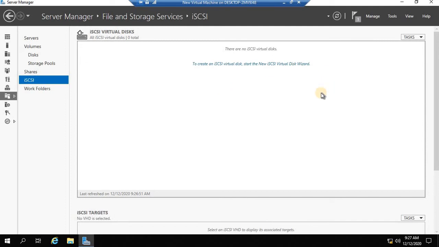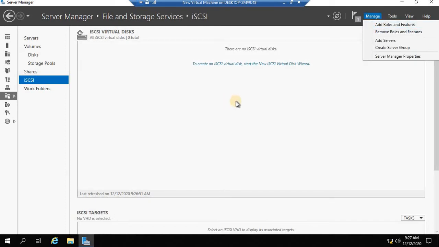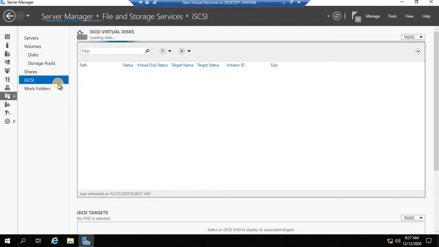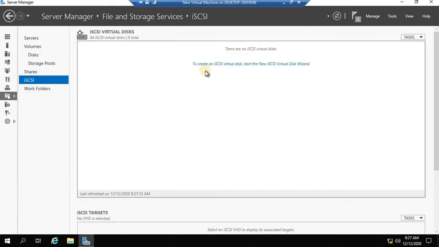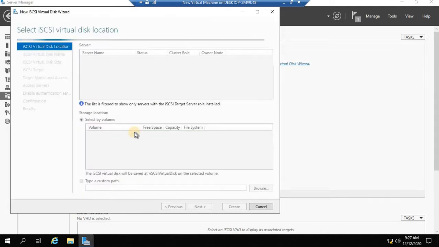So it's gone now. After you install this iSCSI role, you'll find this blank. That means there's nothing in iSCSI. Now we'll have to configure the iSCSI target for our client. See, it's saying create an iSCSI virtual disk. I told you it's actually virtual. Now I'm going to add it.